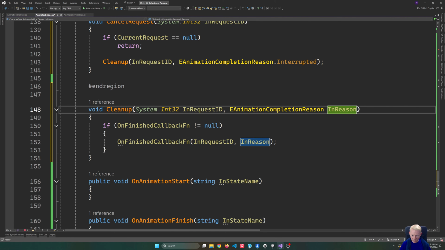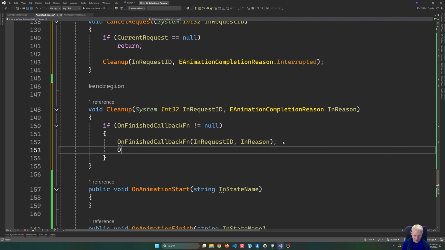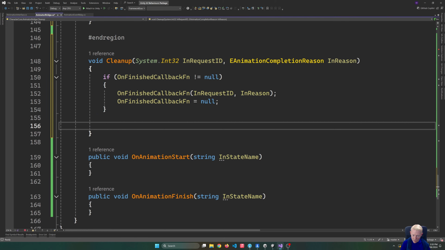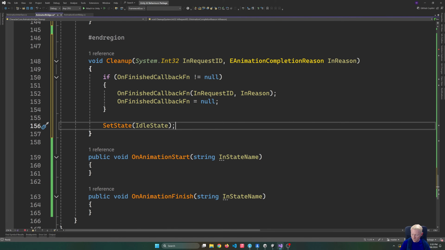I think it makes sense to provide the ID first. So that's good. We also null out that callback so that we're not actually able to be working with it anymore. Really, the main goal is to avoid keeping any stale data around. Now, when we clean up, I want to always return back to our idle state.